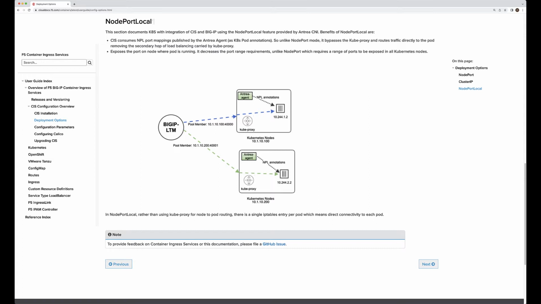So the two previous deployment options were cluster IP, that's BIG-IP directly to pod, and Node Port, that's BIG-IP directly to node or via kube proxy. And now the introduction of Node Port Local, and as you can see from the documentation, CIS consumes Node Port Local and maps that to the Antrea agent.